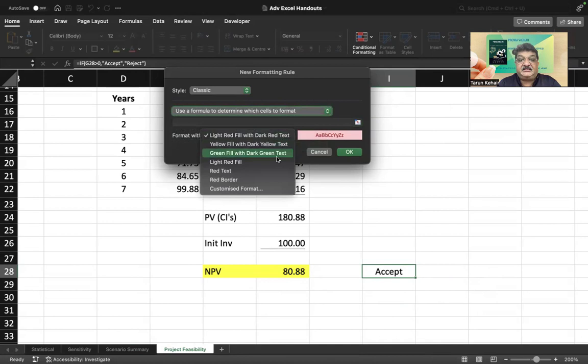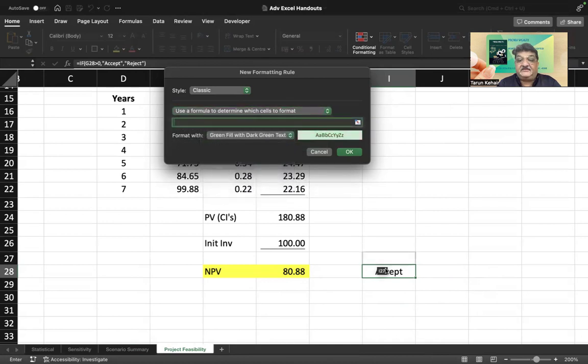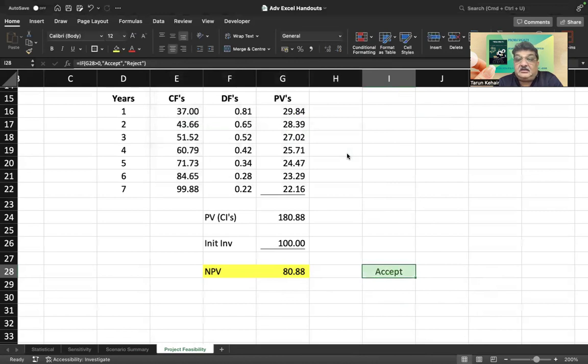And again, choose the option use a formula to determine which cells to format. Let's change the color to green here. And if this is equal to accept, okay, and we press OK. Now you'll see it changes to green automatically. If I make this initial investment 200 crores, you will see that this becomes red and reject automatically. So that is also a glimpse into the if-then-else condition and conditional formatting.